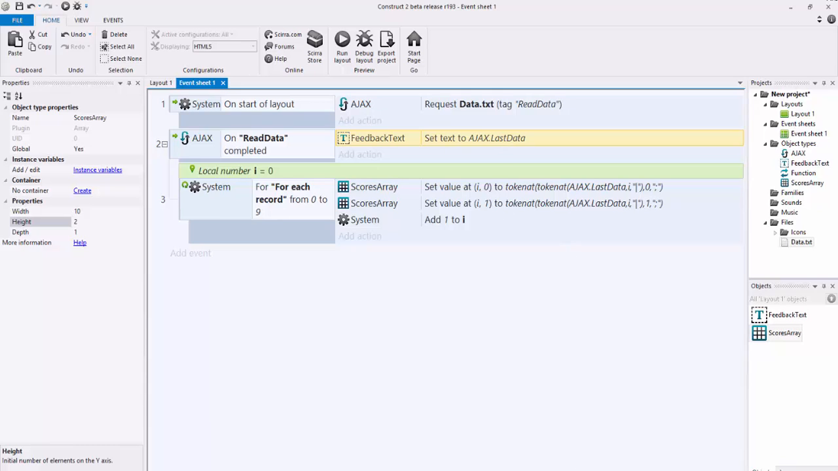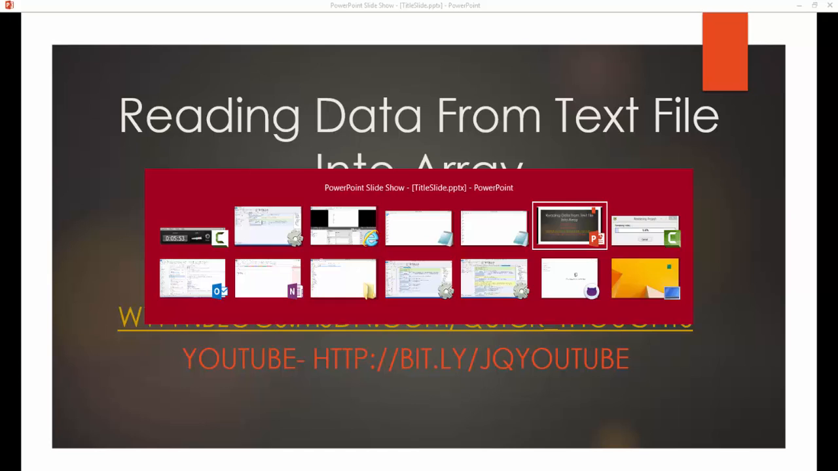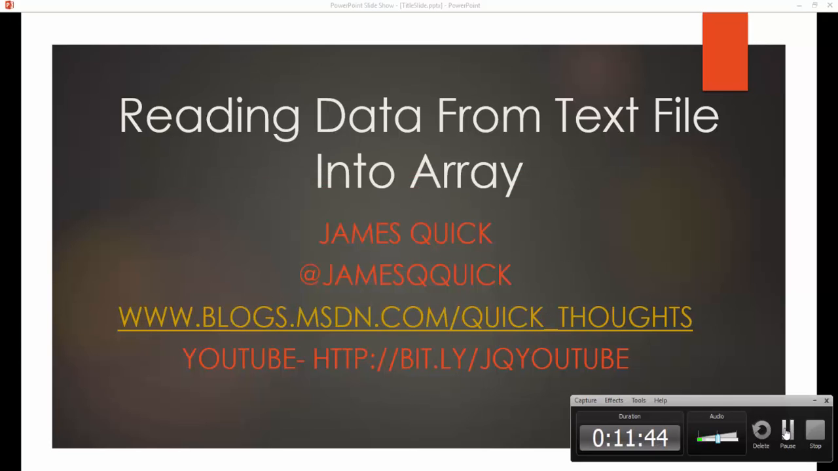So that's going to wrap it up today for using basically the Ajax object and inputting data from the Ajax object from a text file into an array.